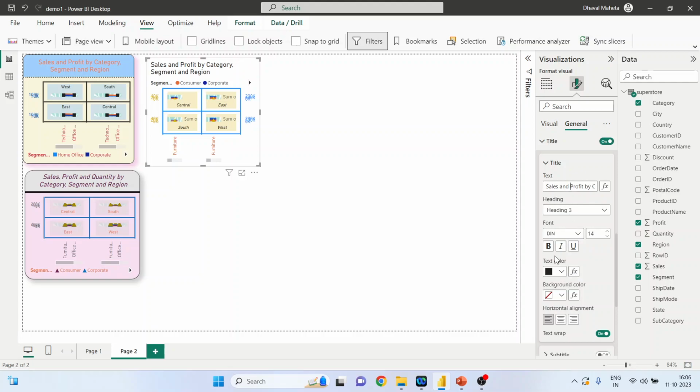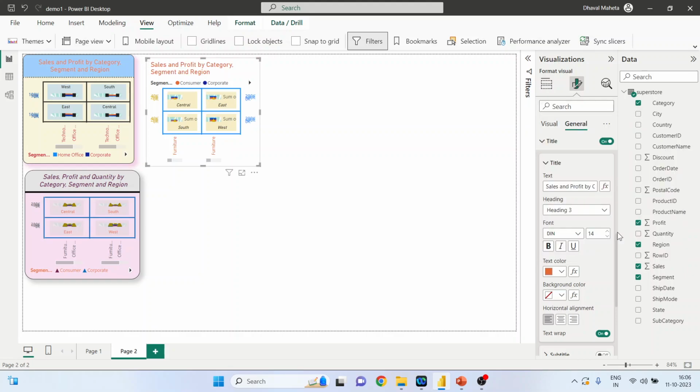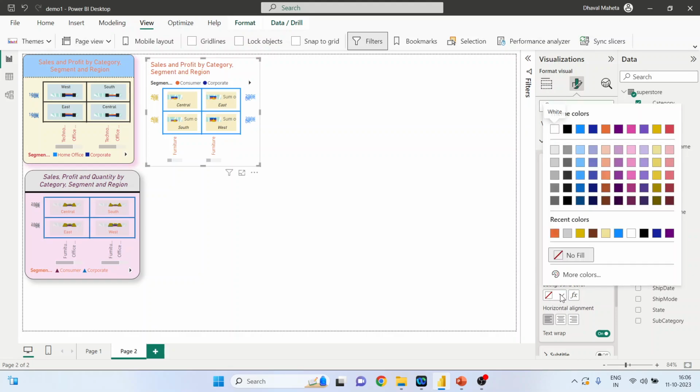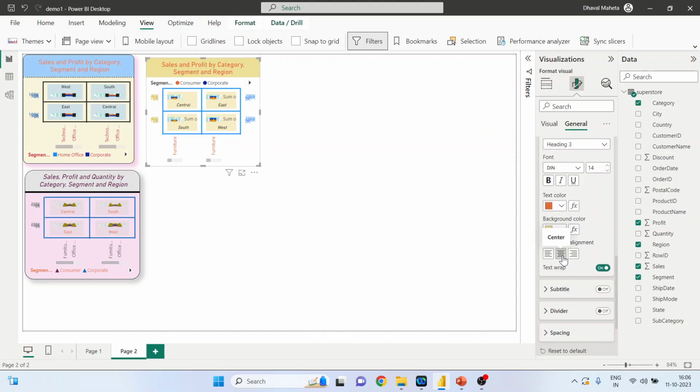Do you want to change the color? Yes. So I'll pick up the color from here. What is the background color which we want? Let us pick up this yellow color. Horizontal adjustment, yes. Make sure that the text wrapping is on. If you off it, it will be in one line. If it is on, the text wrapping will happen.